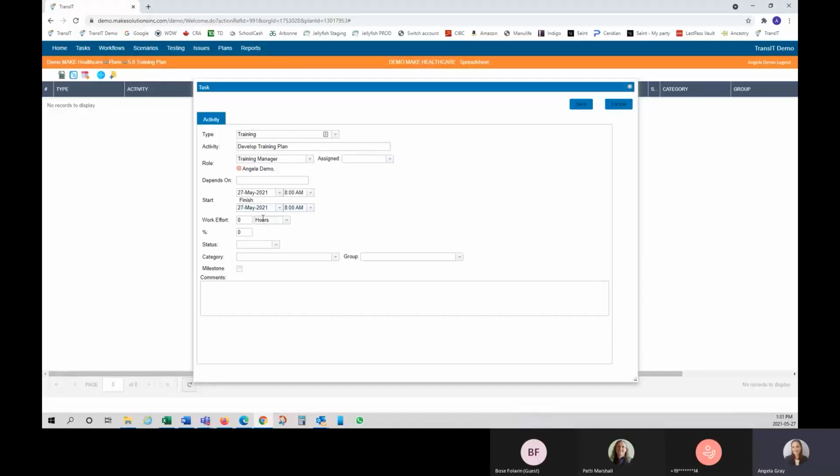Then your work effort, that's the same as you'd be entering in 4.x, so you still have the option of days, hours, minutes, or weeks, and you would be able to type into this field and select whichever option makes sense here. Obviously, at this point in time, because I'm just creating my activity, there's no percent complete, and I don't need to select a status. The category, there's nothing entered yet, so it's going to be blank, but I'll just put training, just so I have something, and the group, I'll say training management.